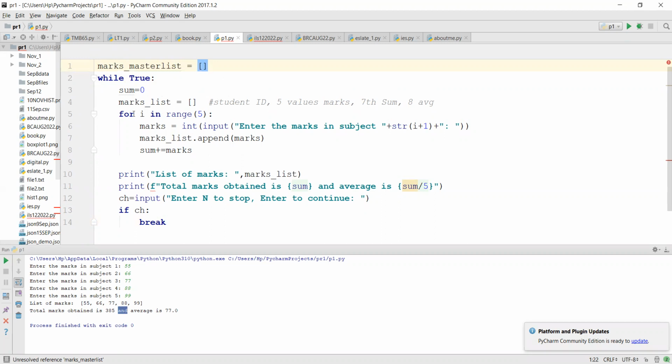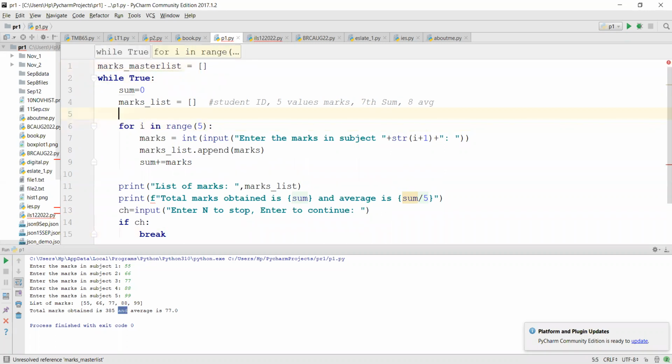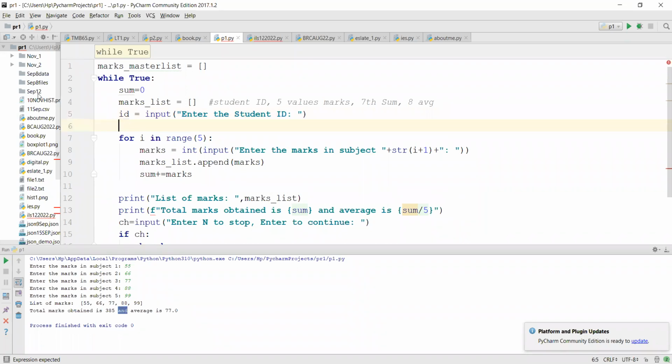But now I need to enter the student ID, correct? So you can ask the user to enter the student ID. I'm going to say ID equal to input. I don't want to convert it into a number, right? It could be text also, a number also, doesn't matter. We are going to compare the value, not do any operation on it. So I'm going to say input, enter the student ID, correct? And the first value that needs to go into marks list has to be the student ID, right? So I say append ID. So now ID is added.